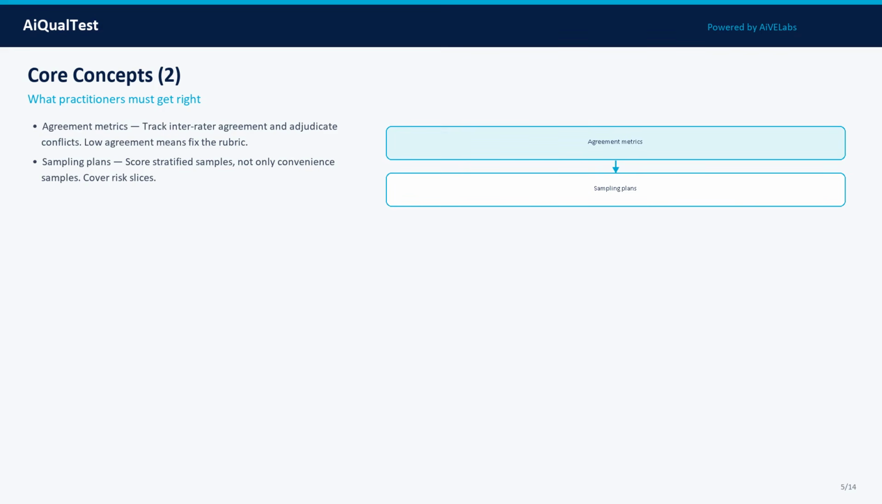Concept 3: Agreement metrics. Track inter-rater agreement and adjudicate conflicts. Low agreement means fix the rubric. Again, treat this as a measurable property, with evidence, tracked across model, prompt, data, and tooling changes.